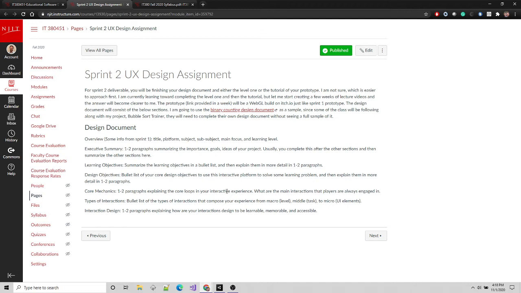You got your design objectives following your learning objectives, how you can design this experience to try to achieve those learning objectives, bullet points, details and paragraphs. Then what are your core mechanics, your core interactive loops? So if you remember, there's 2 looping frameworks we look at. One is the learning principles of human psychology.